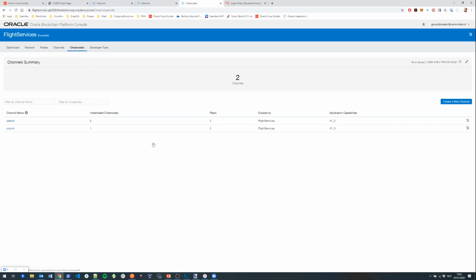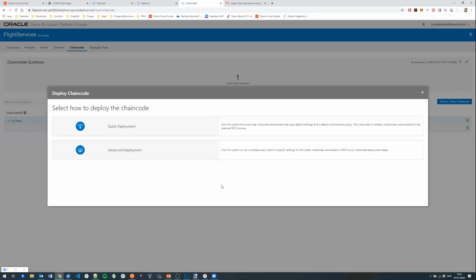So the chain code, the same interface here, but here you can see that we have a chain code cost trace. We have just one version, and it's installed on 2 peers, and it's installed on 1 channel. Here in this UI, you can easily deploy new chain code in 2 ways: a quick deployment and advanced deployment.